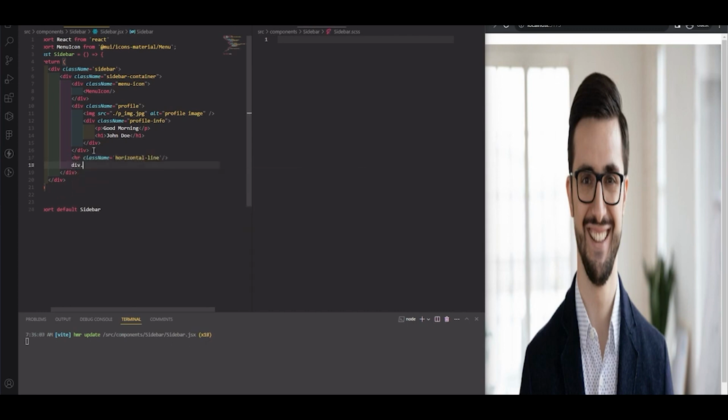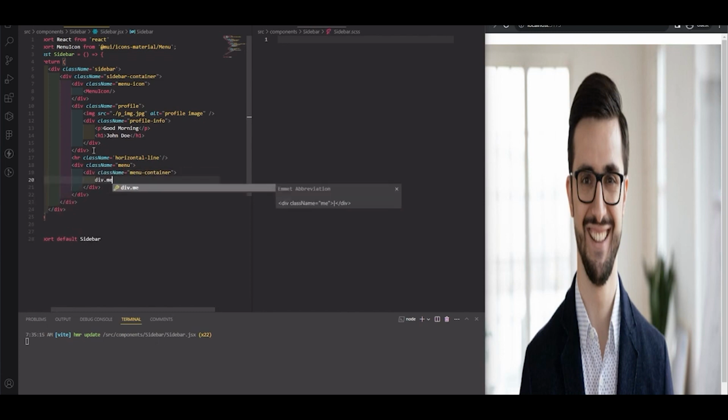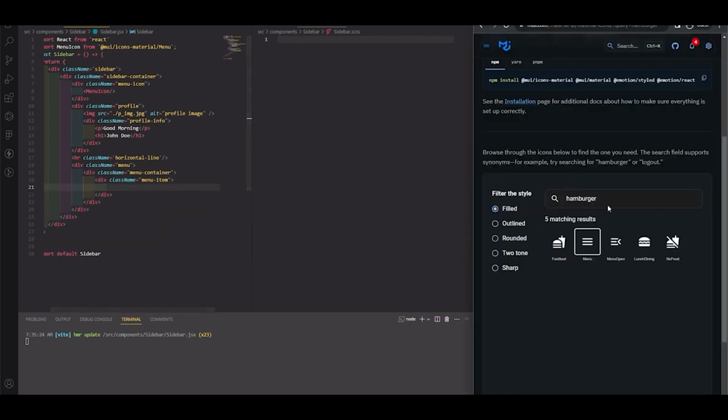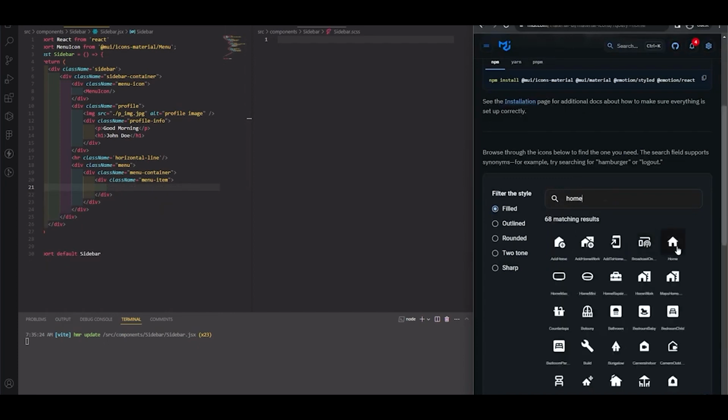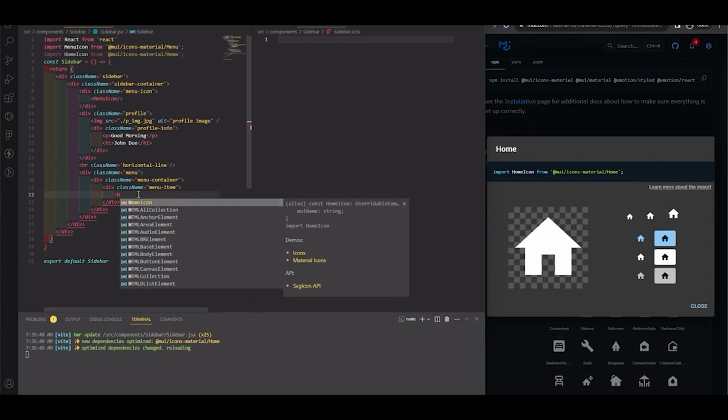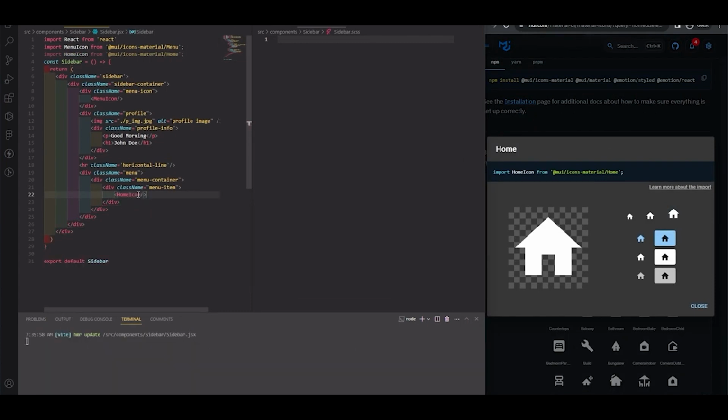Now we have div.menu, and inside this menu we have a menu container, and inside this menu container we have menu item, and inside this menu item what we have is an icon. So go to material icons and write here home. I use this home. Okay, so copy this link and paste it here, home icon, and close this. And after that we have p tag.